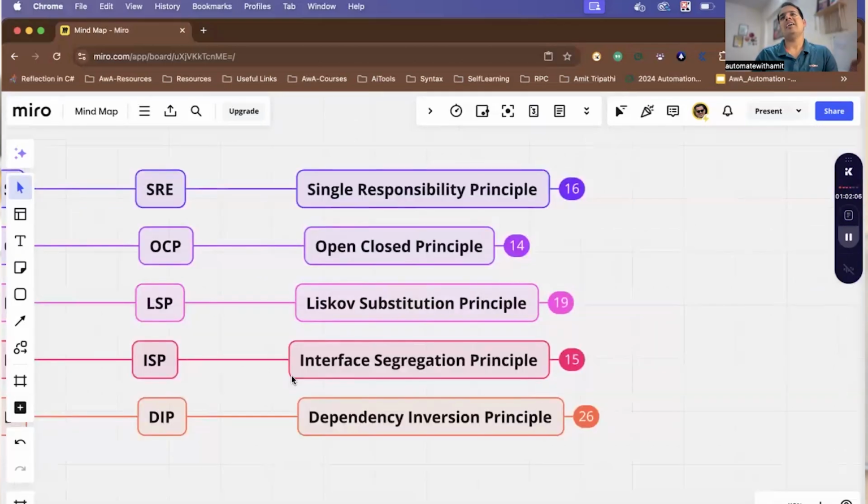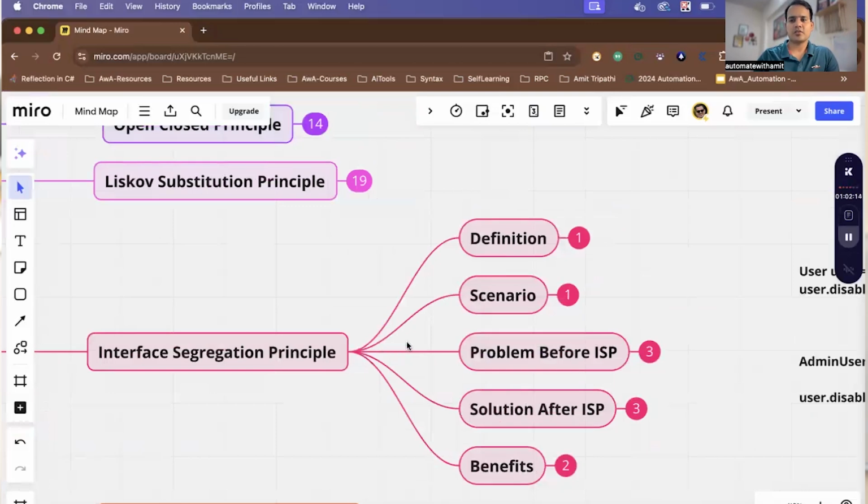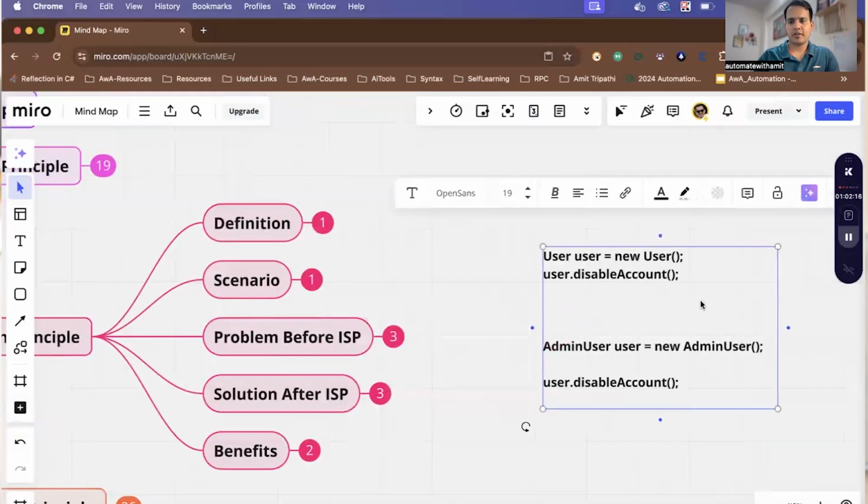Now next we have ISP, which is the interface segregation principle. What it says is very easy to understand, so don't worry about this. I'll just clean this up here.